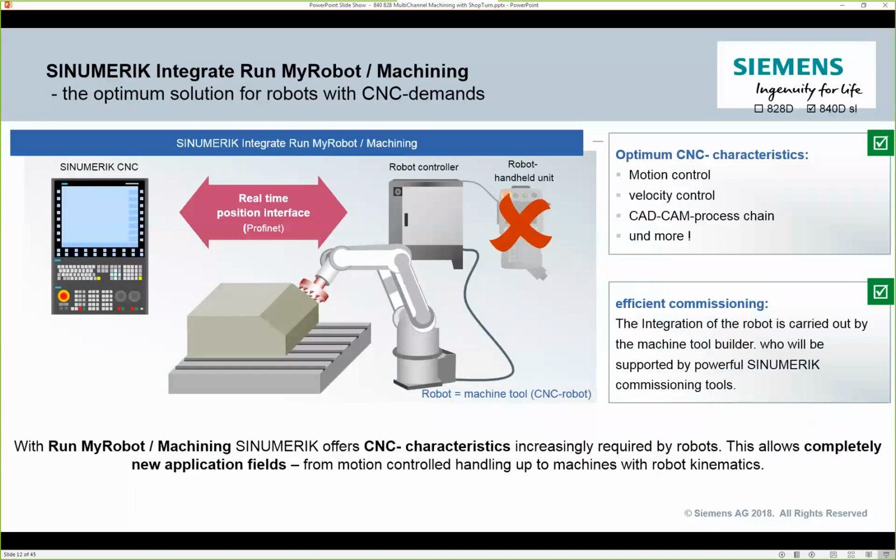Now, we can use that to then obviously do pick and place operations. So we can use it for loading and unloading, but we never have to worry about going to a robotic controller. It's all handled as a second channel in the Sinumerik. But once you have synchronization between the robot, now we can start to make the robot do a lot more. So there's an add-on feature we call Run My Robot Machining, which you're seeing here, where we can actually have the robot do machining tasks if I put a spindle in the robot hand.